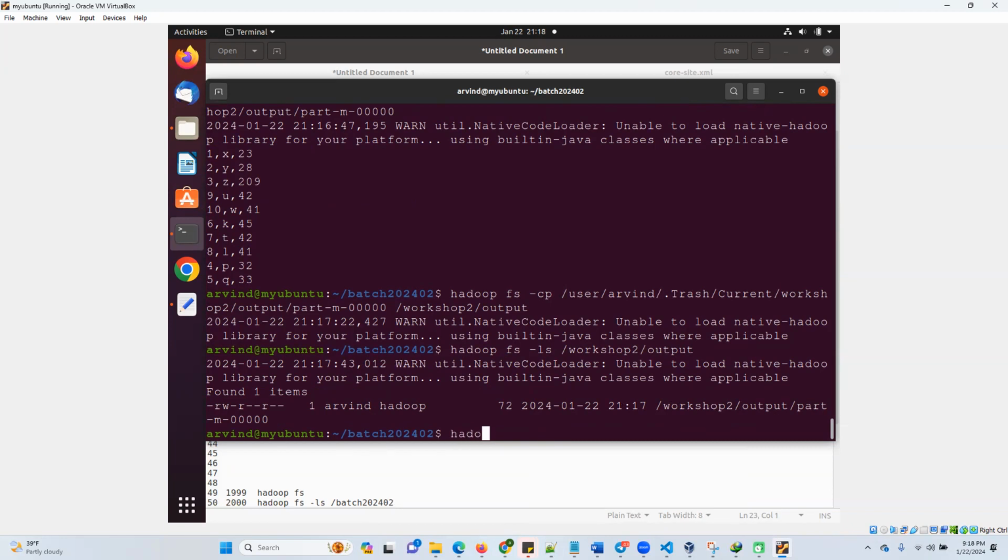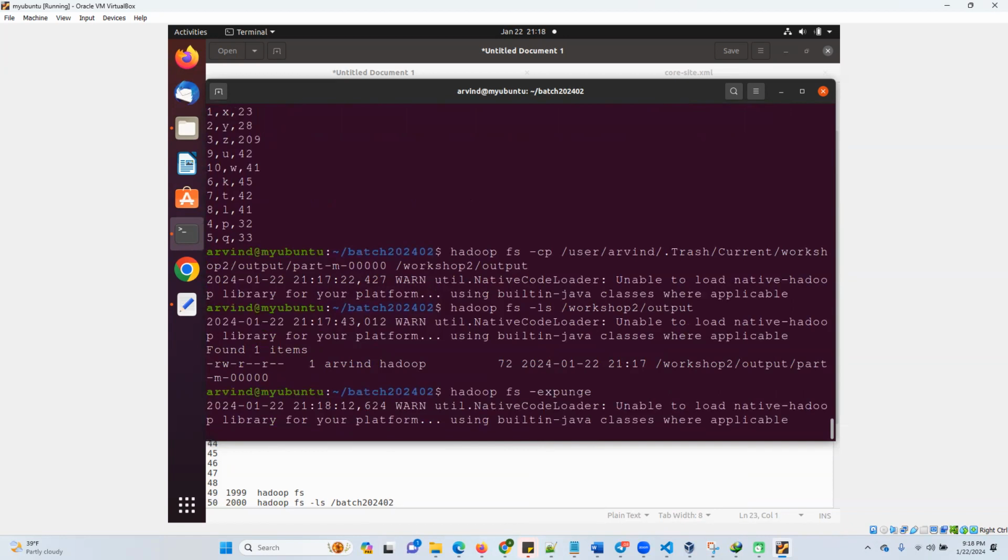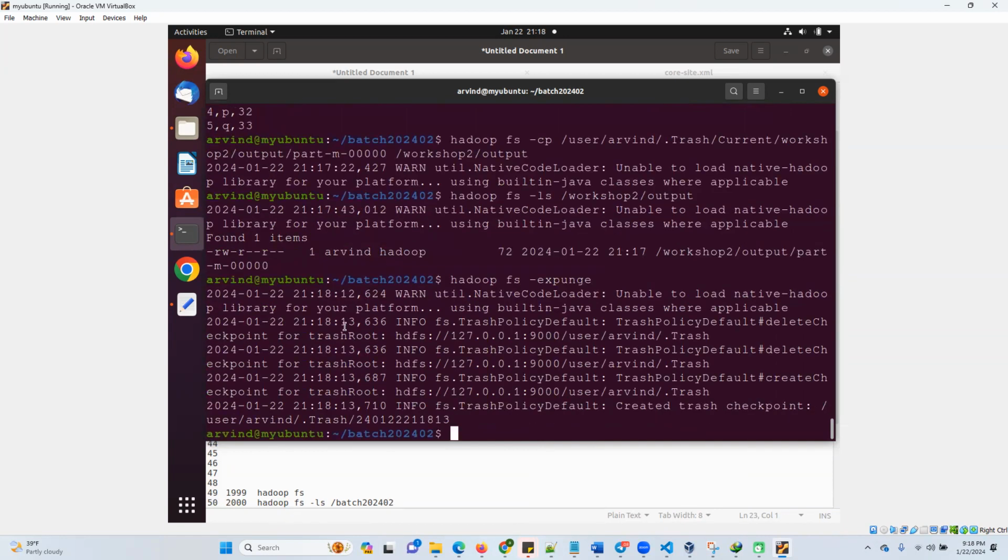If you want to delete the trash, there is an expunge command. So you can give hadoop fs -expunge. It will move all the trash into one single date folder. If you see this particular date folder, all the trash files are moved.